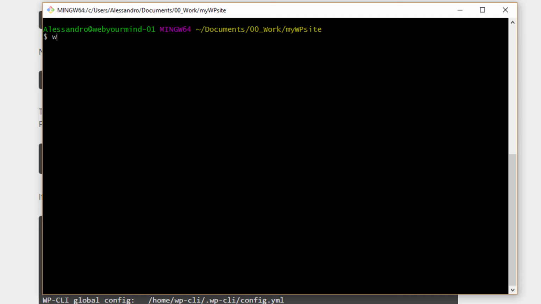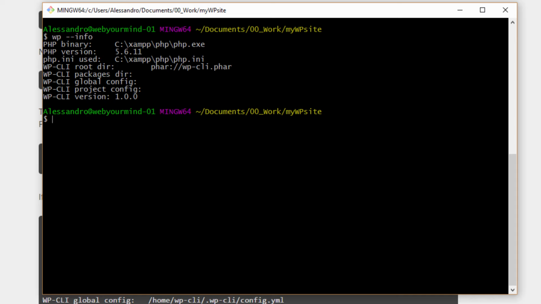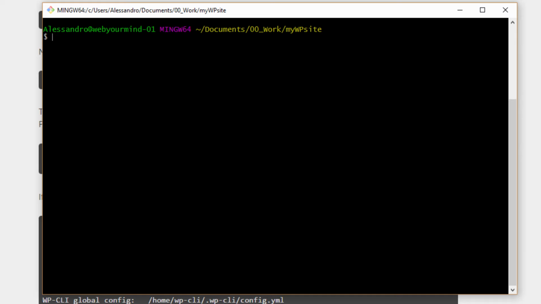Another thing you can do is type wp --info, and it will give you information on the PHP version you are running on and where the root directory of WP-CLI is. That said, I'll clear again. We need to execute a few commands. The first thing we need to learn about WP-CLI is that we can launch the command wp core download. And this command will download the latest WordPress version in the folder where we currently are.